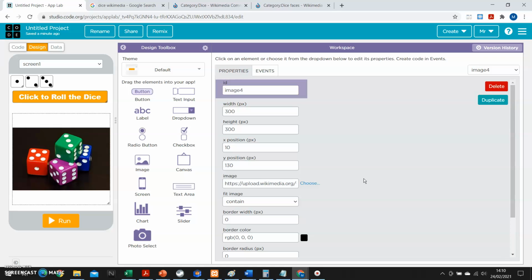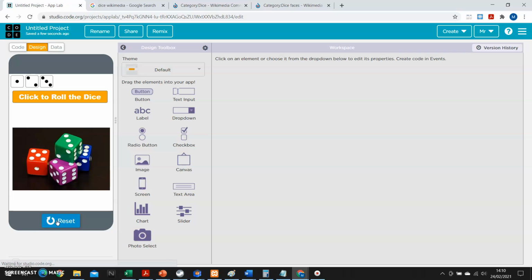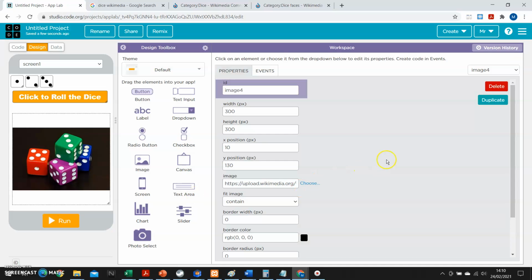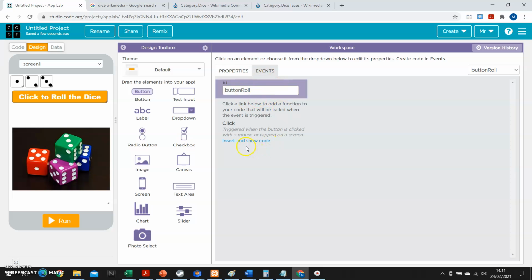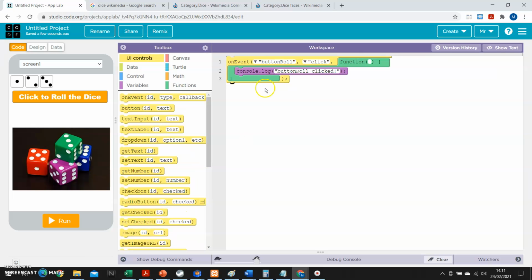Okay, so that's my default image when I run the application. That's what I'm going to see. I now need to add some code to my button. So go back to events here, insert and show code. When button roll is clicked, at the moment it will just tell me that it was clicked. And that's not much use to me.